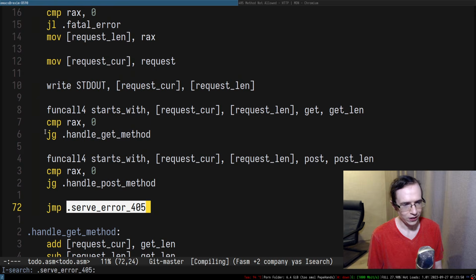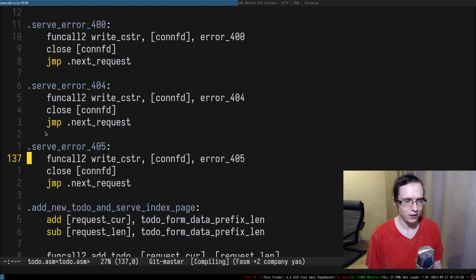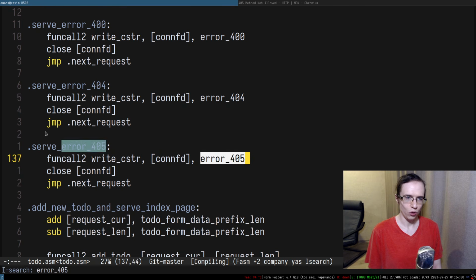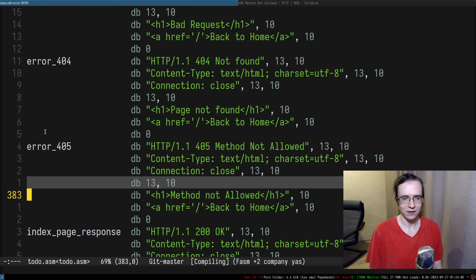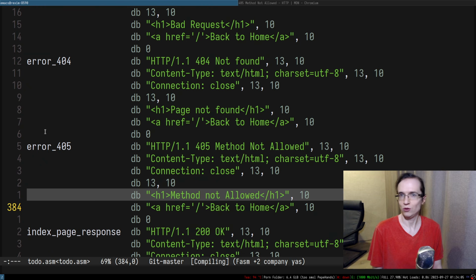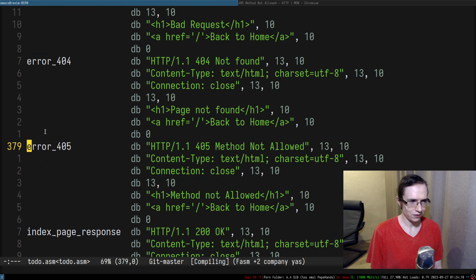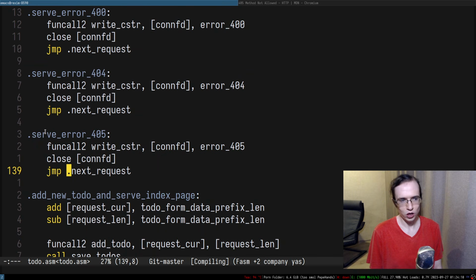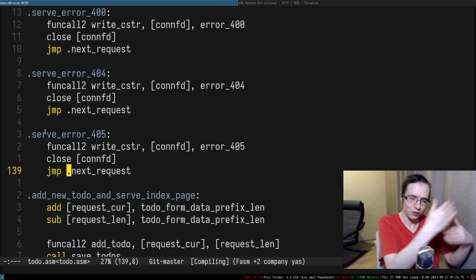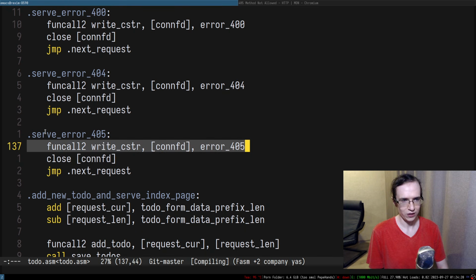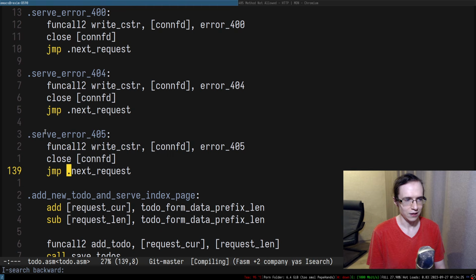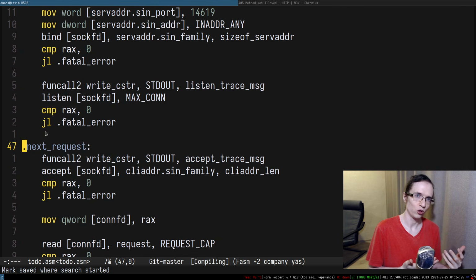So we can take a look at how exactly it is implemented. What we're doing here, we just write into the connection an error 405, and that is basically a hard-coded response, which just says method not allowed. That's it. And after that, we're unconditionally jumping to the next request. Of course, prior to that, we close the connection. So as soon as we serve the error, we close the connection, and we're waiting for the next request yet again. So the cycle sort of repeats.